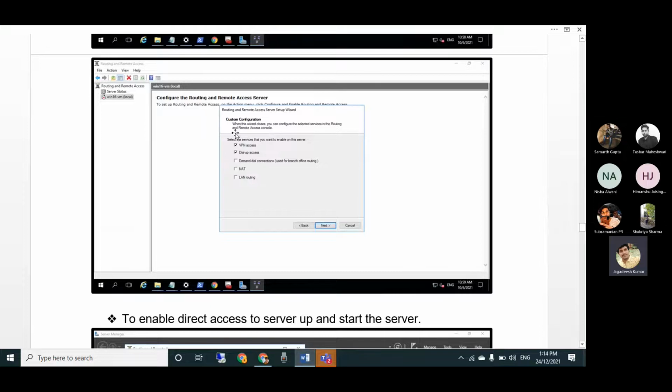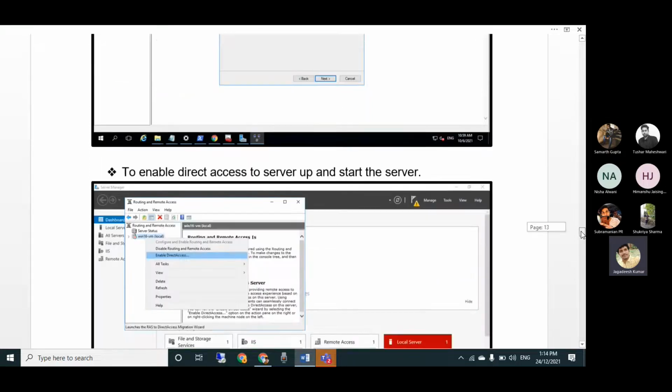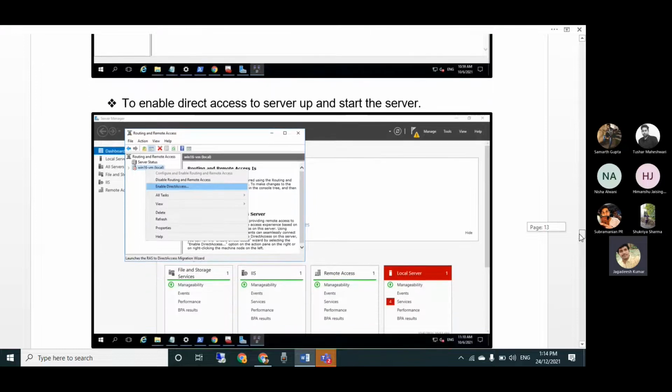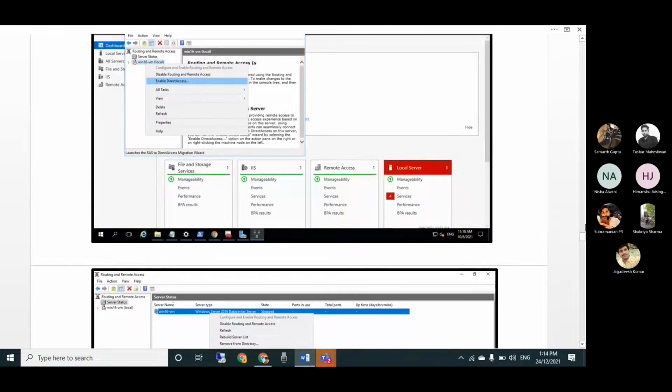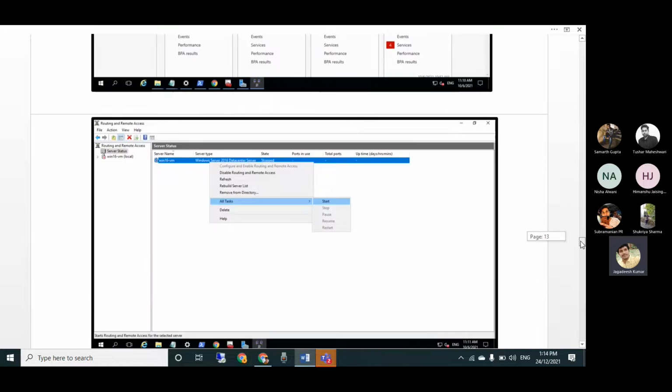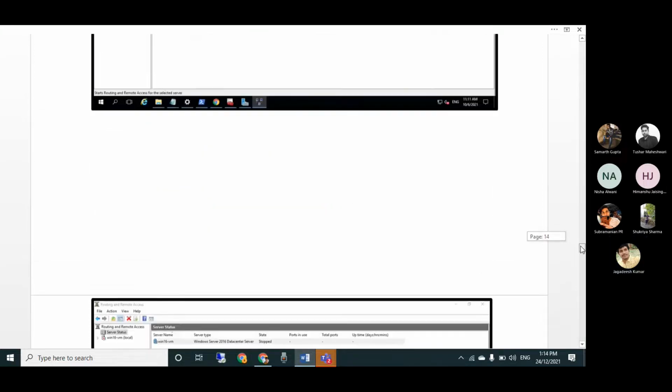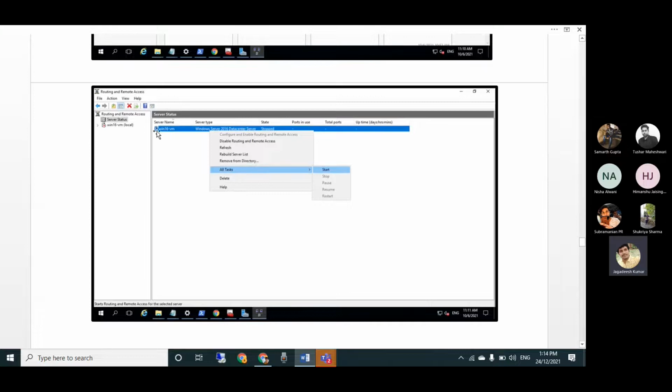It's asking what customized configuration we want. We are going to select VPN access, dial-up, and also enable LAN routing. Just enable the 3 things. After that, once you enable this, it will take some time. Then I go to this server, All Tasks, and click Start.